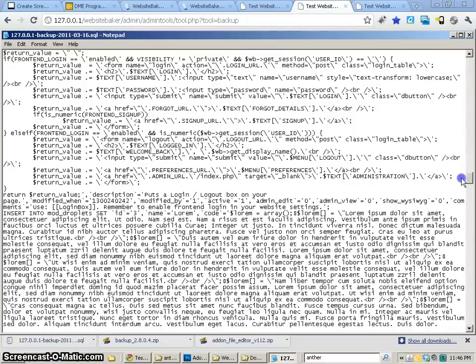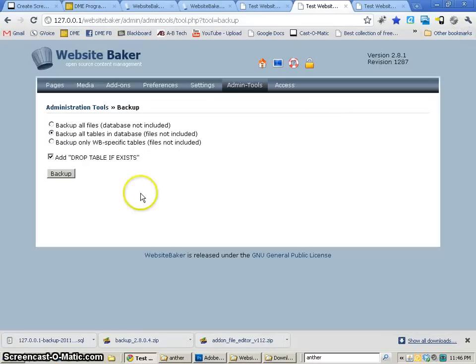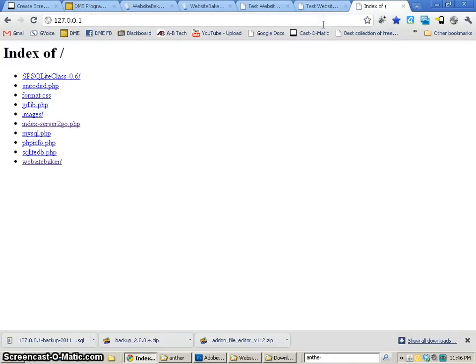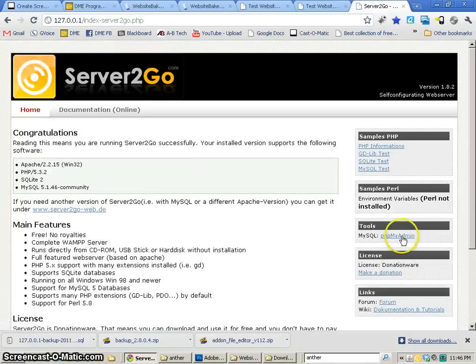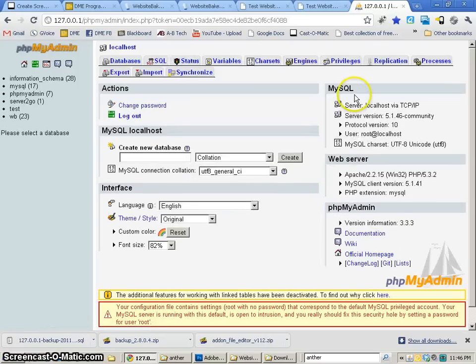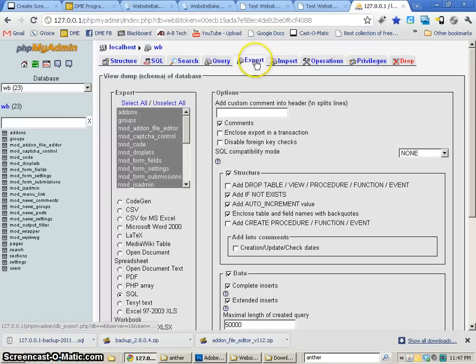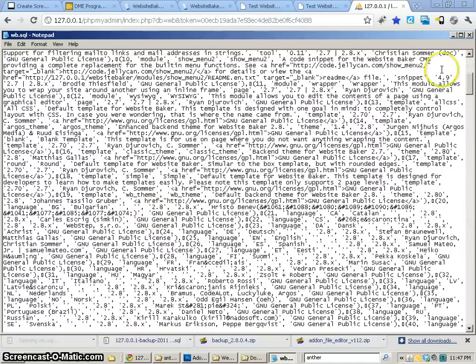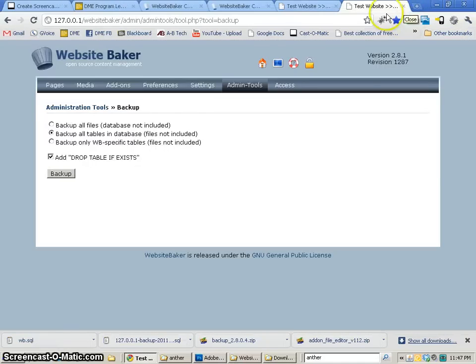So I didn't have to go to phpMyAdmin and backup the database directly. So by the way, if you're curious, what we just did is the same thing as going to phpMyAdmin and logging in, and then going into that database and exporting the database. So if I export that database, that's pretty much the exact same thing that we just did. It just does it without us having to go in. So really nice. Now we can also back up all the files, and we can back up only WB specific tables, which is kind of cool.